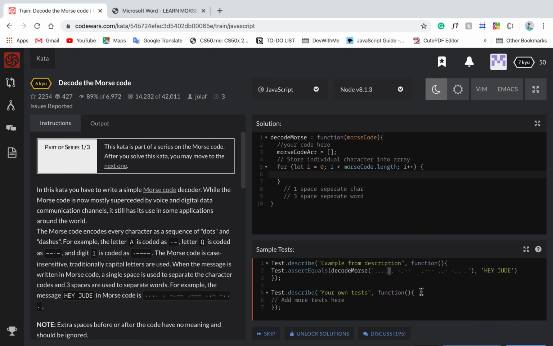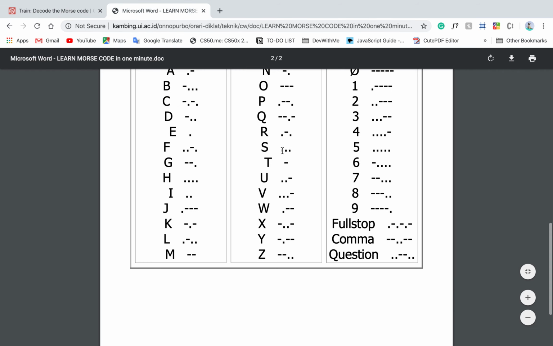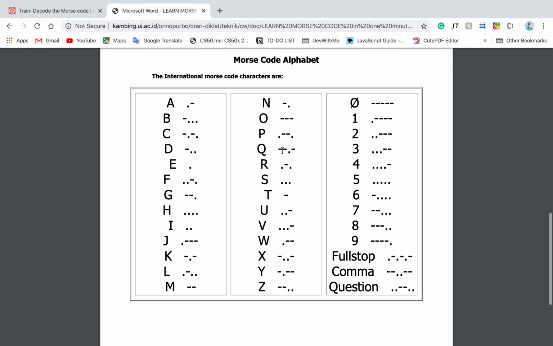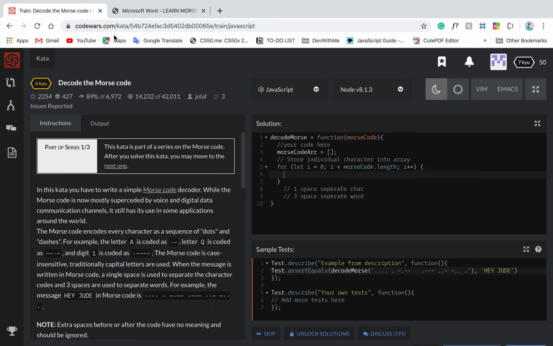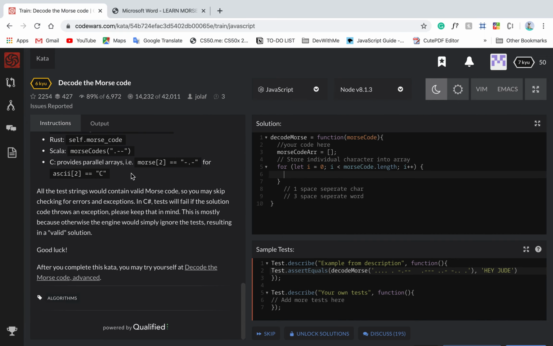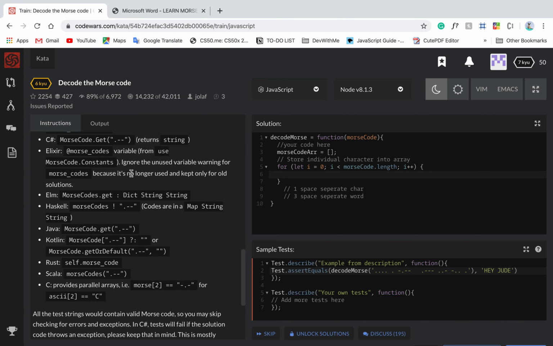Okay, so the first thing is how to deal with spaces. So what I would say is it's good to be a little bit hard coded. Yeah, so I need to separate characters.